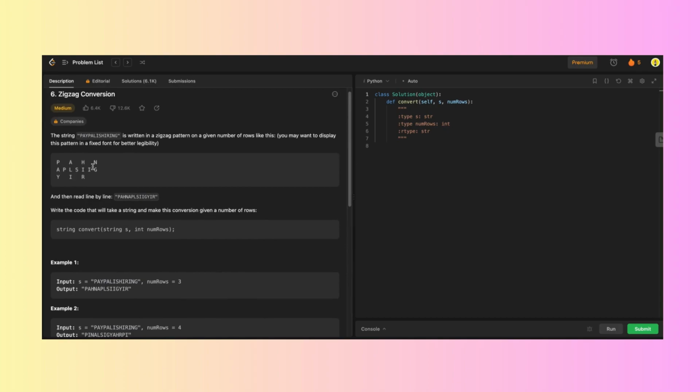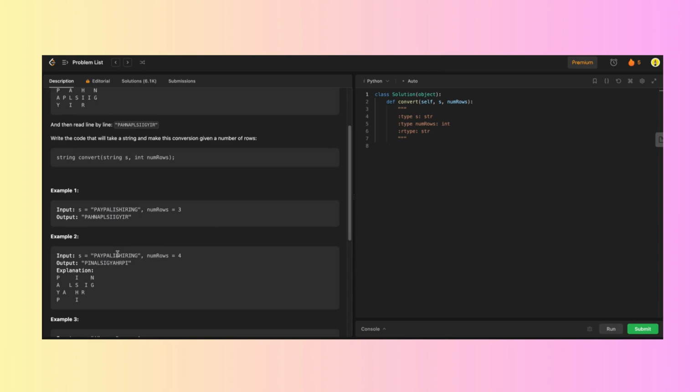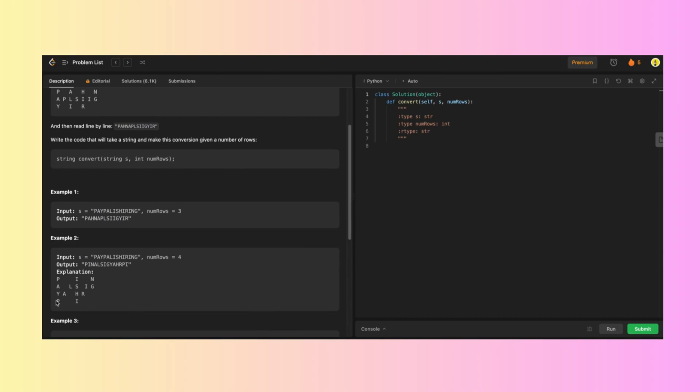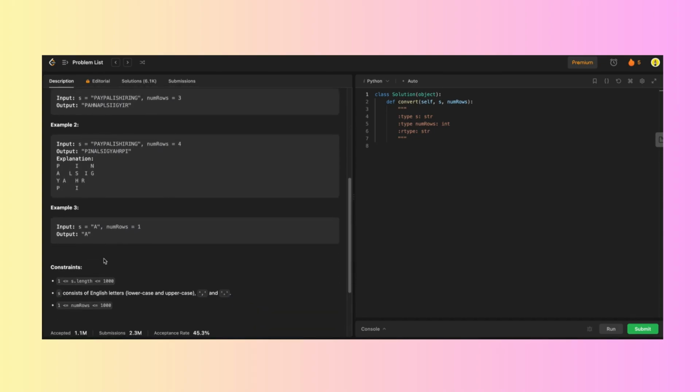Sorry, my cat's trying to get in the office. You guys can hear that. And then number of rows 4, so that'll be this zigzag pattern. And then just, oh, here she is. I'm sorry if you guys get a little bit of cat noise.